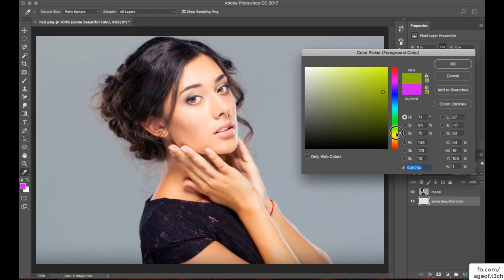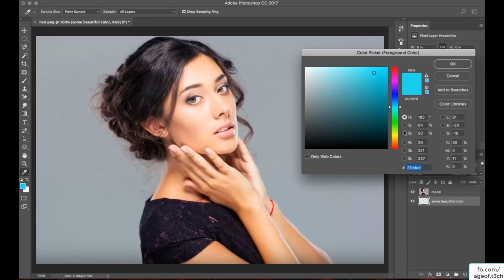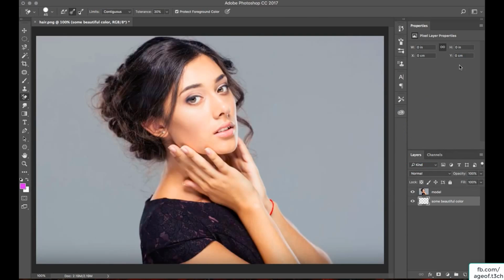It should be something bright, like this one. I think I will stick with this same type. Okay, no, I'm not happy with this color, sorry. I'm just going with magenta again. Okay, so Alt Backspace to fill this some beautiful color layer with magenta.